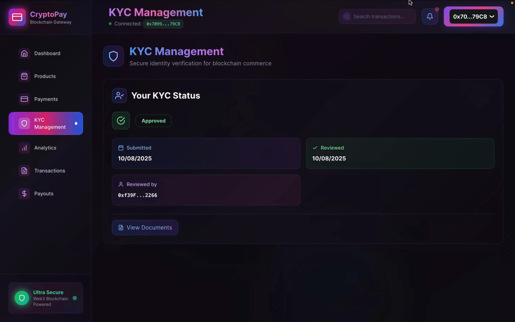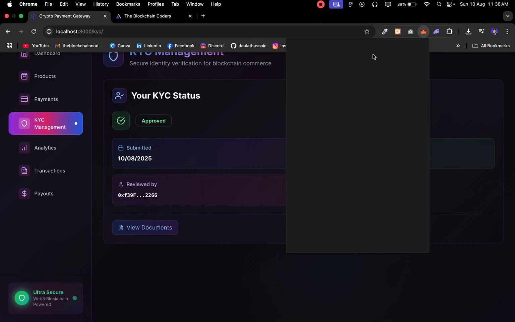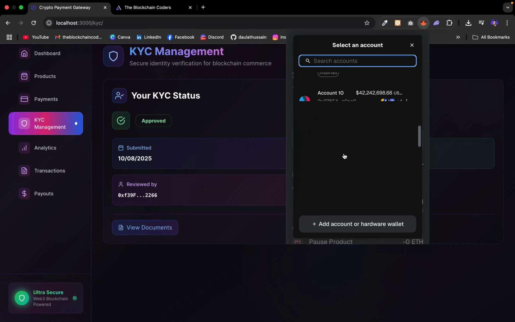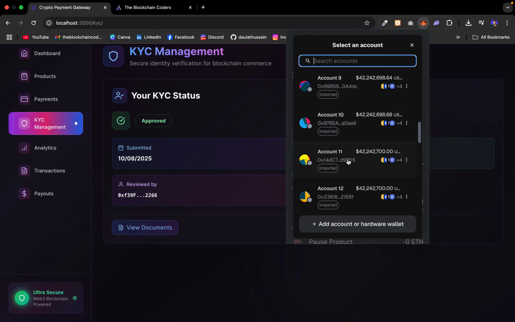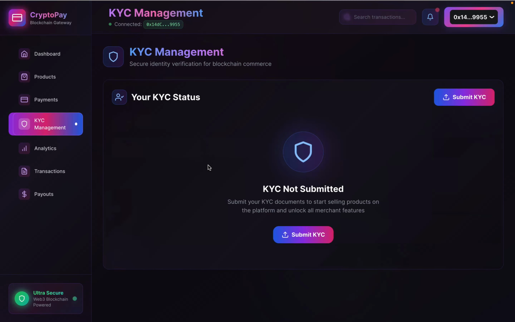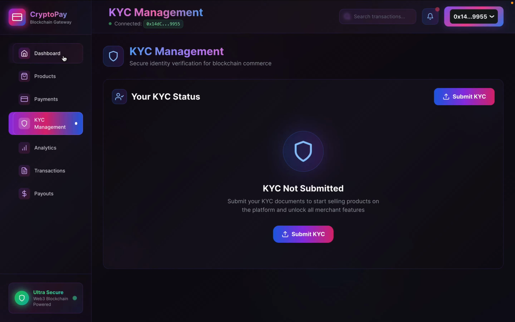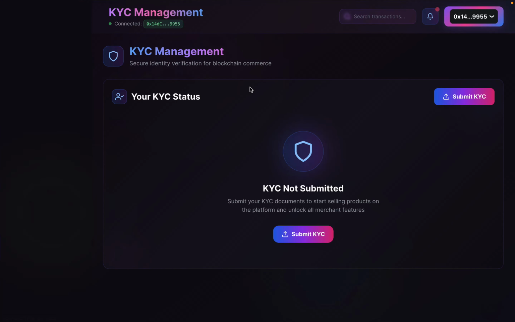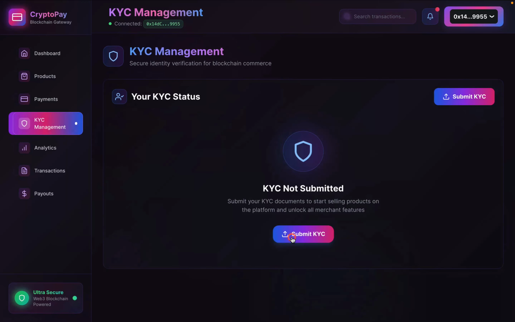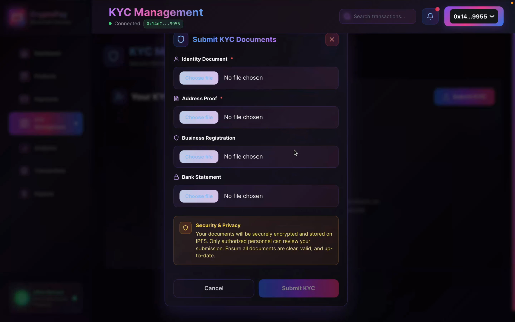It's really powerful. Now if I want to go back to a new account and register as a new KYC, I can do that. So I can simply come back here. I can go to account number 11, click on connect, and I'm connected. Right now you can see that I haven't submitted my KYC. So if I come back to my dashboard, it will tell me that first I have to register KYC, then I can perform any transaction. So I come back to my KYC management, and I can click on submit KYC, and I have to fill out all of these details.